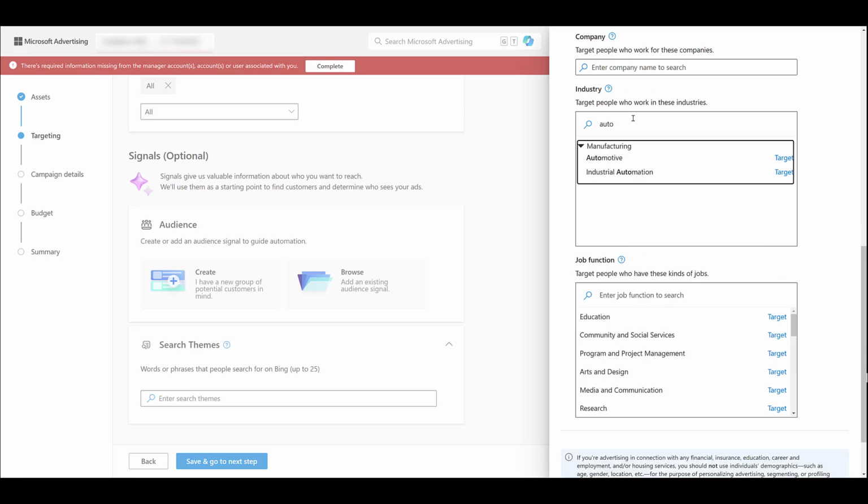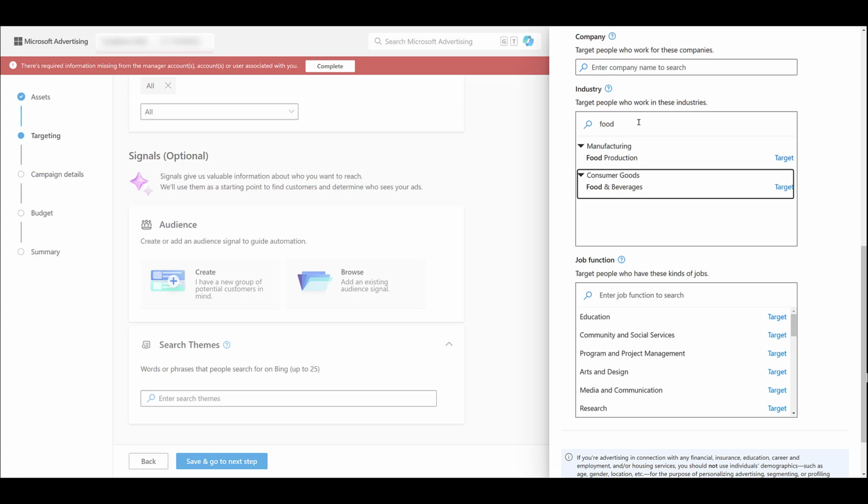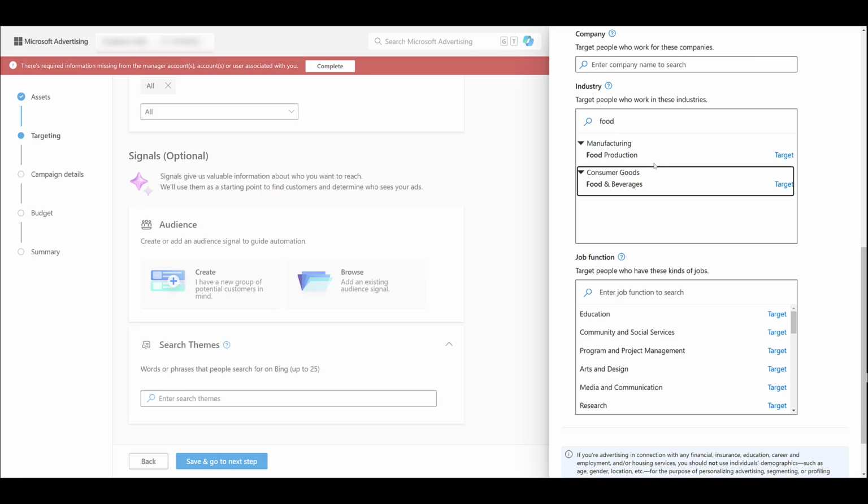I'm just going to remove this for now, but notice that each of these have a search function. Here, I just typed in auto. We're looking for automotive, industrial automation. I didn't even have to type in the full word, clicked enter. That's exactly what I was looking for, marketing and advertising. Anything in terms of food production, there it is. If you're already familiar with LinkedIn advertising and the company industry target that's available, you probably already know what you'd be searching for. And we see job function.